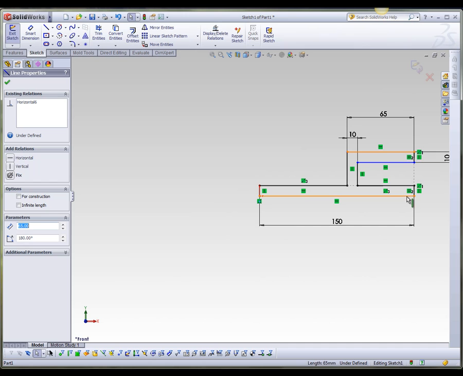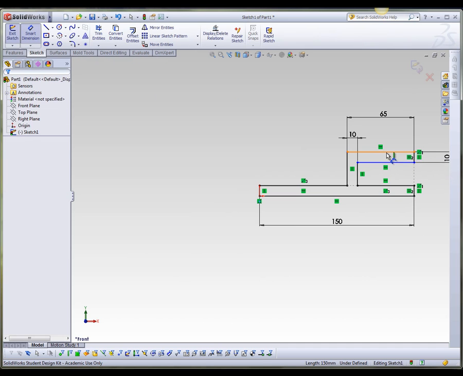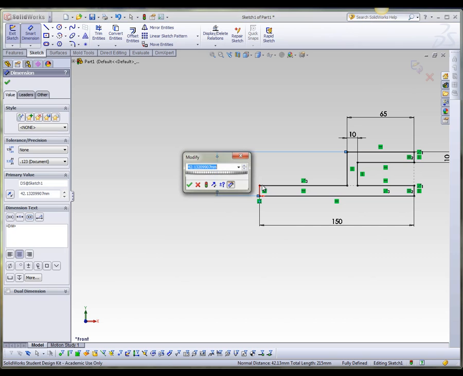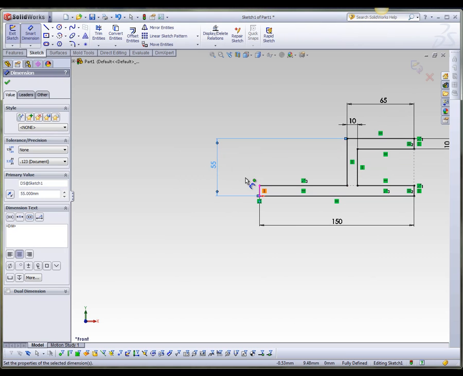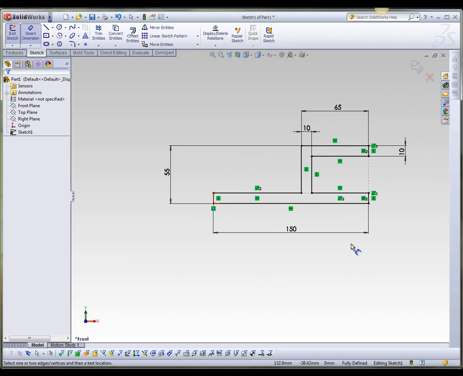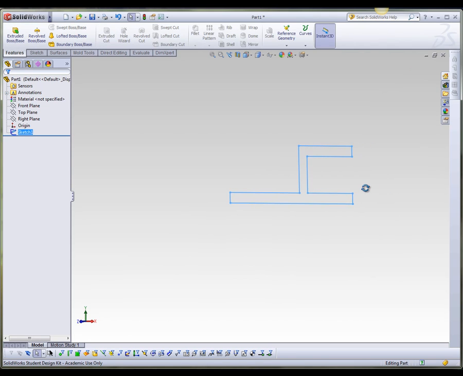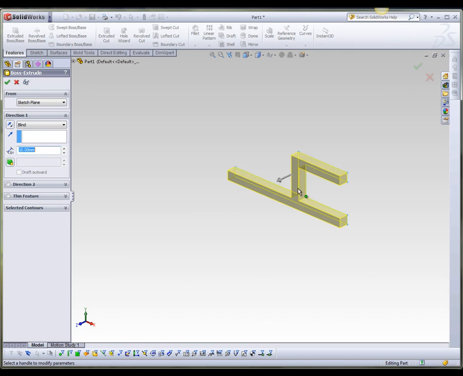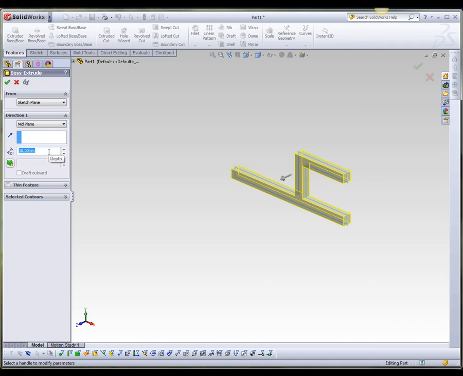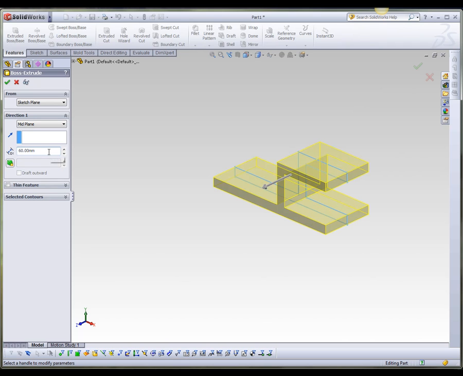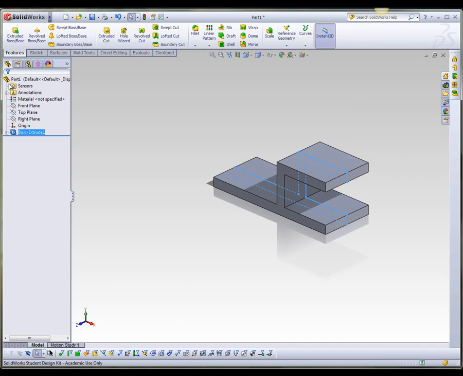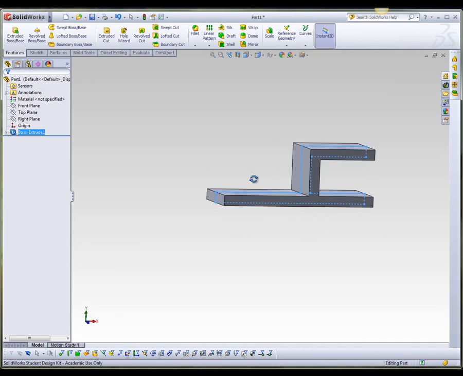And the last one, overall height, which is 55. Now you can see I'm fully defined with all the dimensions and relations appropriate. Finish the sketch, and I'm going to choose extrude, and because of the line of symmetry down the middle, just to make it simple, choose mid-plane extrusion, type in the required amount, and it's our basic shape.